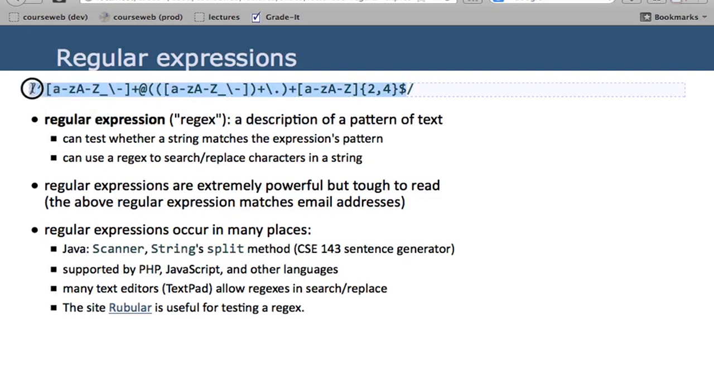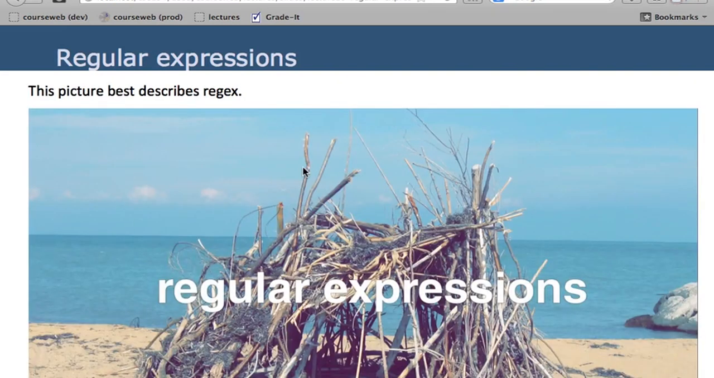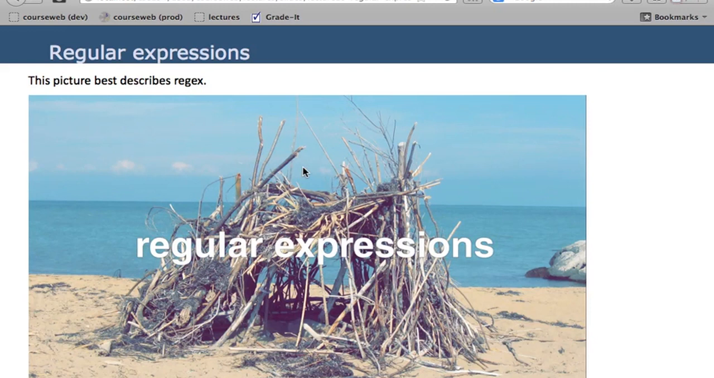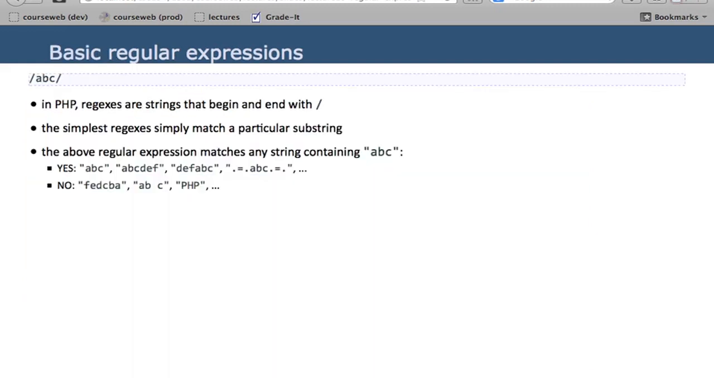This entire thing looks like gibberish. It's really, really difficult to read. Regular expressions are extremely powerful, but they look like total gibberish. So once you learn to use regular expressions, and once you learn to recognize them and learn to develop them accurately and correctly, they can be extremely, extremely powerful. One apt description of regular expressions: they're kind of a jumble of characters.